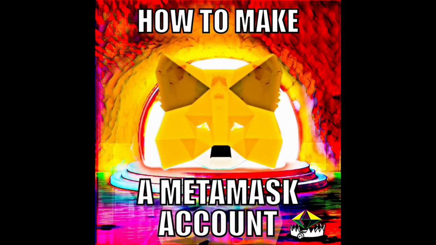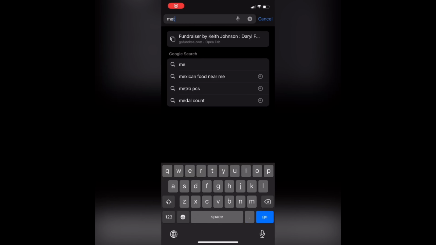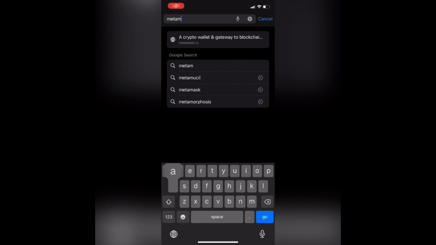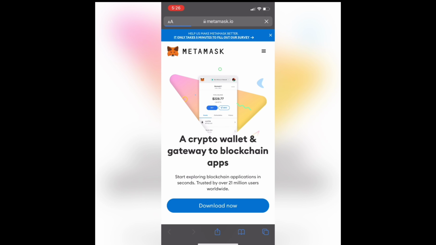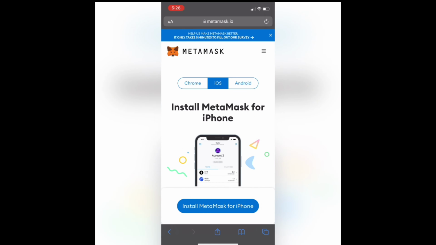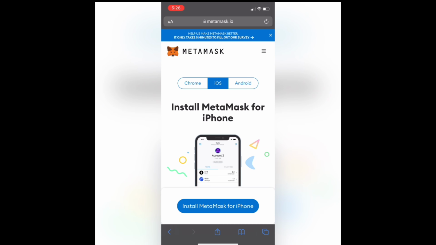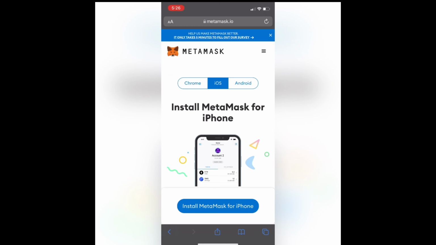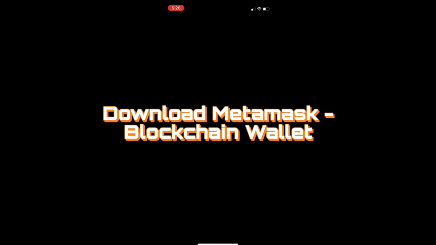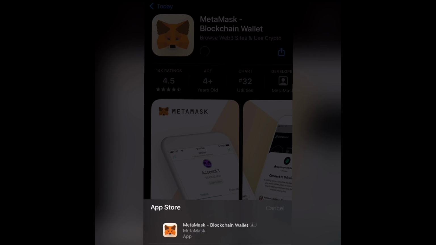Now, the first thing you want to do is search for MetaMask in your search engine. At the time of this recording, it had a .io address. When you visit the official website, it'll give you the option to download now. Select that, and there will be an option for Chrome if you're on a desktop, iOS, or Android. For this video, we're going to choose iOS. We'll be directed to the App Store, where we select Get to get the app. Go through our verification stuff, and once the app is downloaded, select Open.